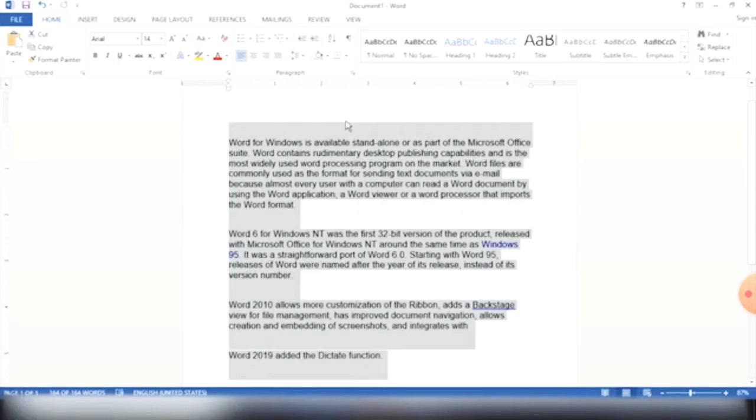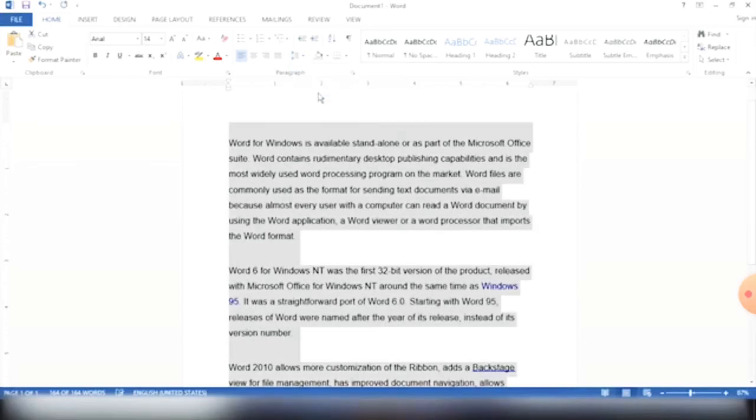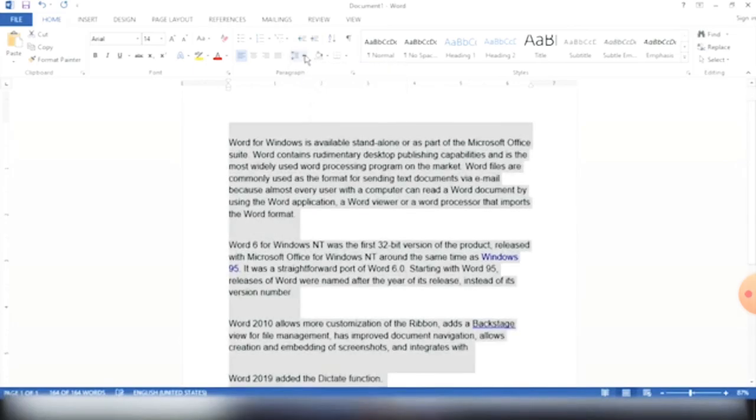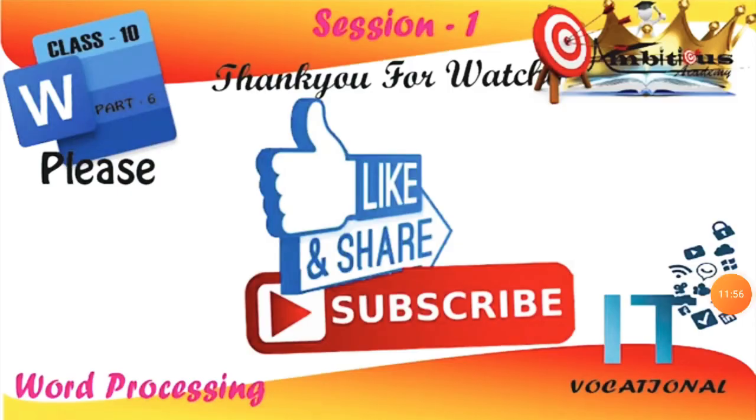And we can set it from the launcher dialog box, or otherwise we can set it from the line spacing tool or icon given in the paragraph group. So here, student, we can set every line space using this.